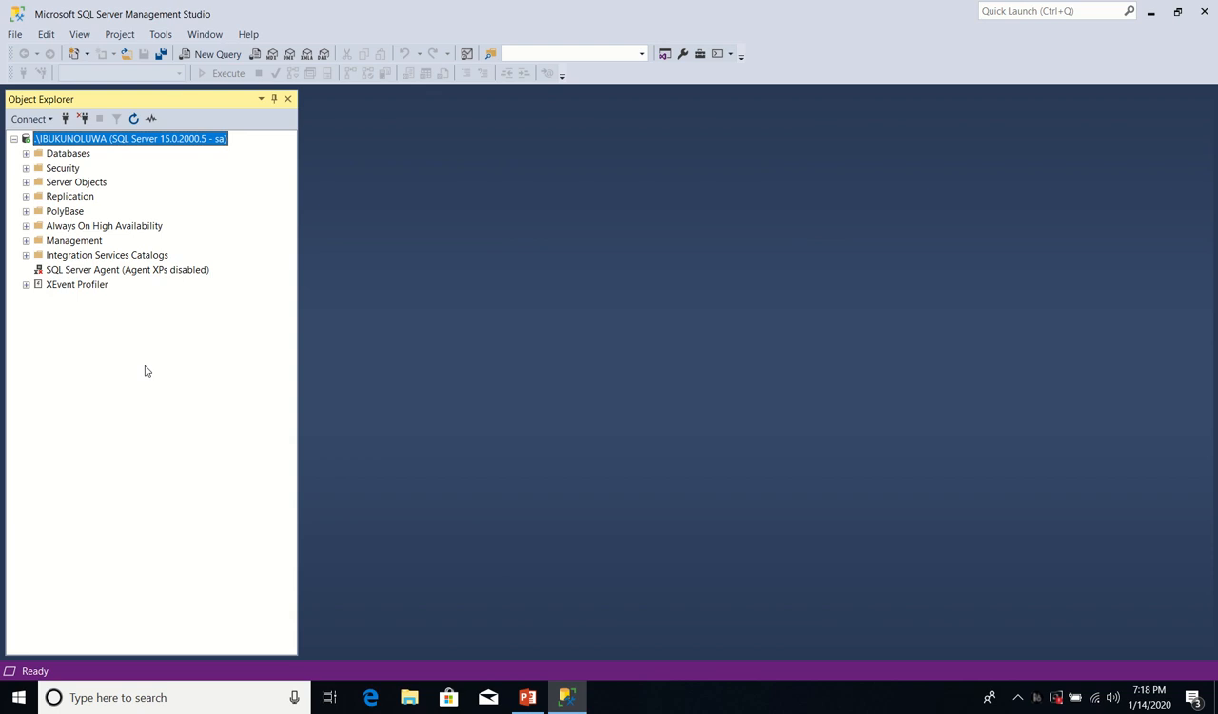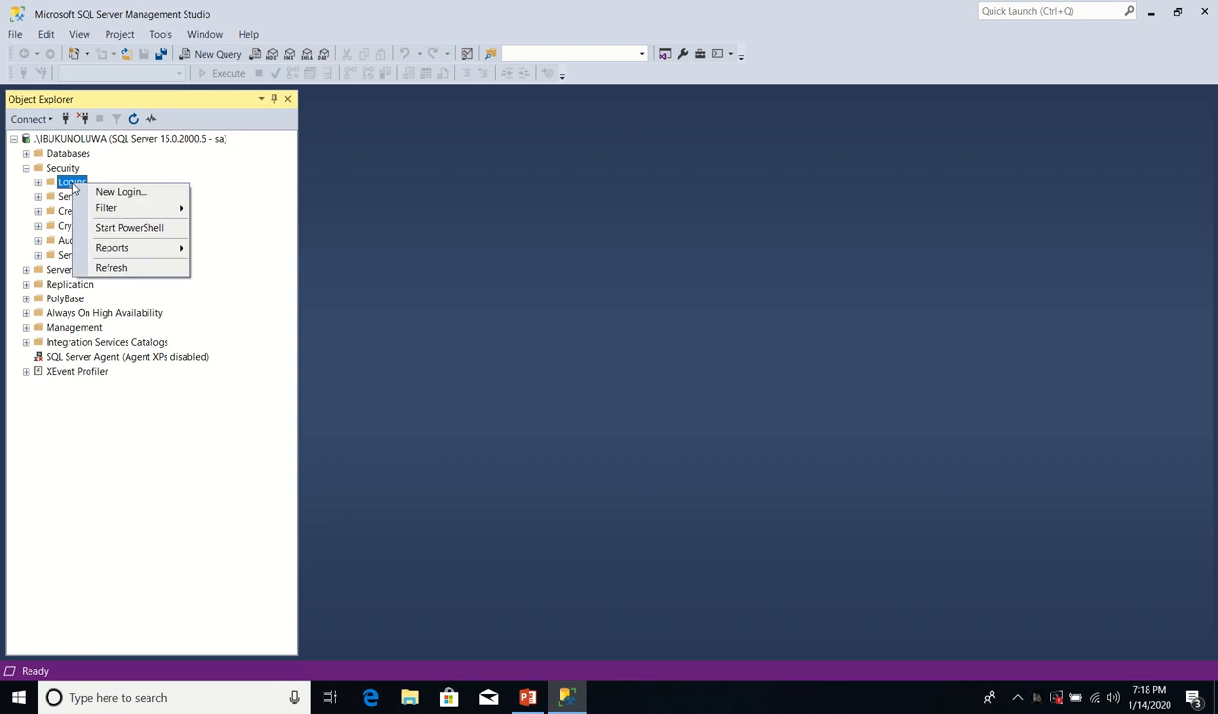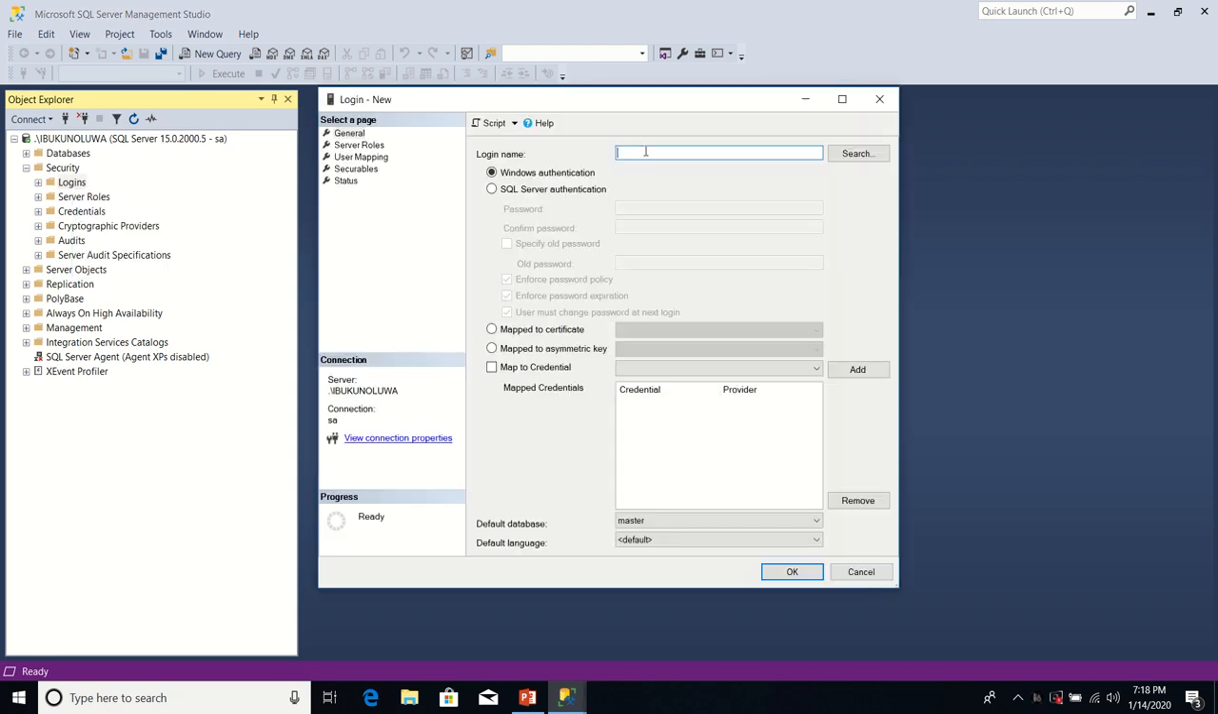So we are going to create a special user account for the application we are about to generate. We are going to call the name of this special user account App User Tree. So what we'll do is we will expand security at server level. We'll right-click on Logins, we'll select New Login. Then we type a name for our new user, which is App User Tree.